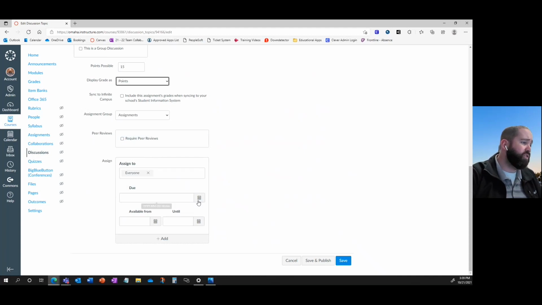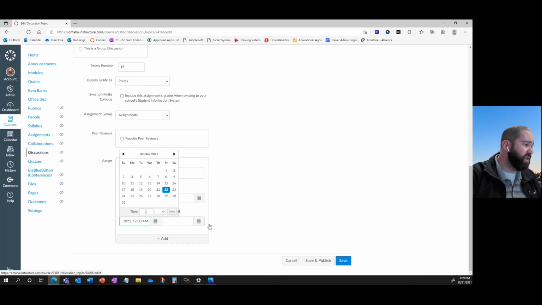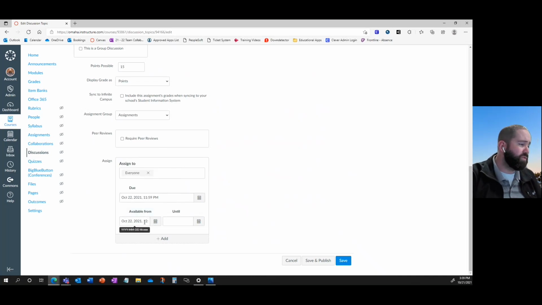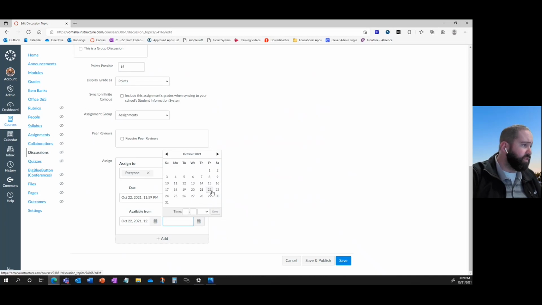And then finally down here, just like regular assignments, we have our due dates. So I'm going to put a due date. And then, of course, you can change the time if you want to as well. And you can also make this available. So let's say I don't want anyone to post into this discussion board until tonight at 12 o'clock in the morning. So when it flips over to Friday, now they can respond. Let's say that I want to close it off. I'm going to say, yeah, the 23rd, that's the last time that you have a chance to post it.